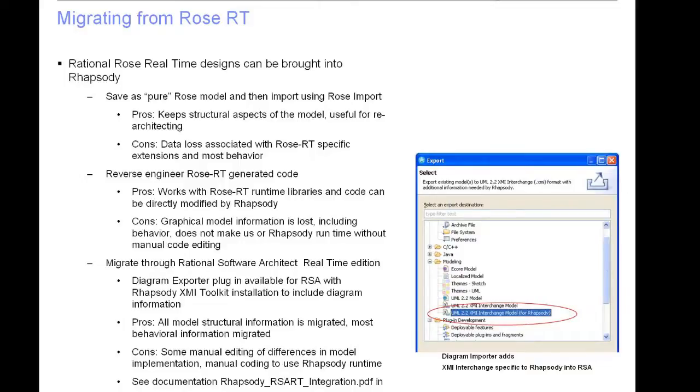For one thing, you can bring in and convert the RoseRT model to a pure Rose model. That keeps all the structure of your design. And from there, you can basically recreate that structure within Rhapsody. So you have a starting point that you can go from, or maybe you're just using it as that reference I mentioned, and then you can do your Rhapsody model around it.